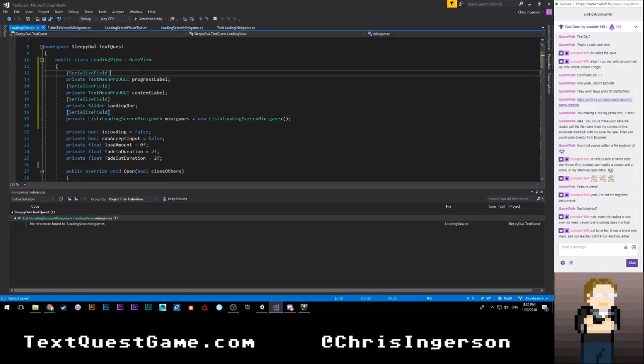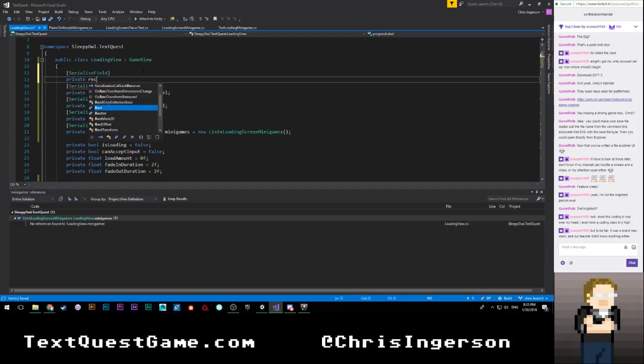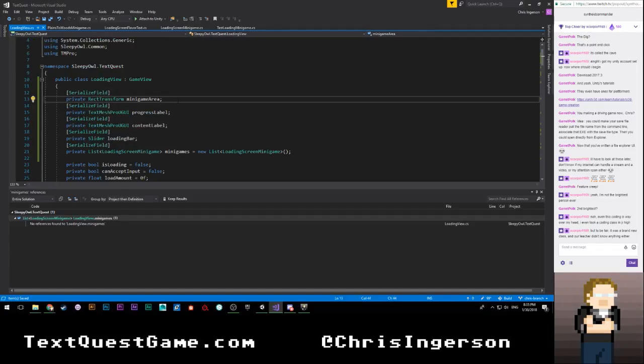We're going to need to have a serialized field, private rect transform. What do I want to call this? Minigame area. So minigame area is going to be the rect transform that all minigames get spawned underneath for them to basically occupy that area. But I need that to be a rect transform that I can control in the loading view itself. That way I can make sure that my loading bar is always visible.